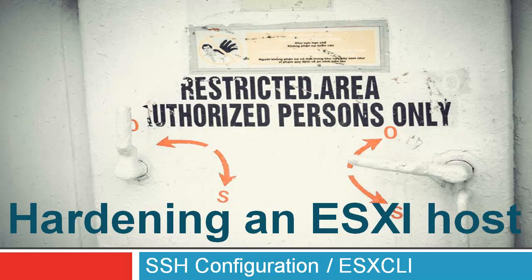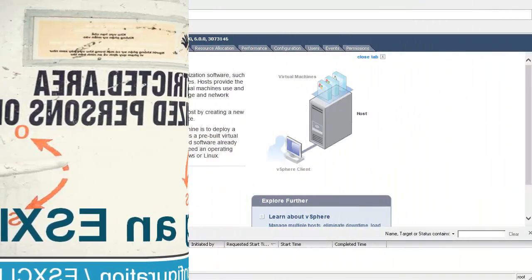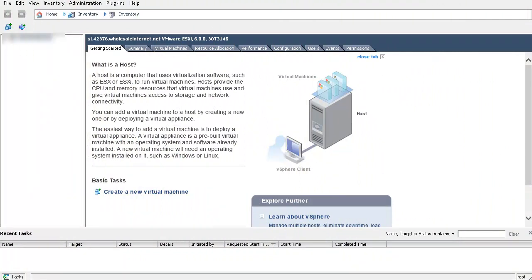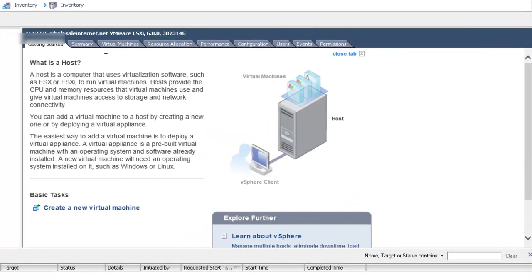Let's get started. I'm logged into my ESXi host using the vSphere client. If you already have the SSH service enabled and running and you can access the command line over SSH, then you can actually skip this and continue on from where we access the ESXi host over SSH. But let's go ahead and enable SSH.